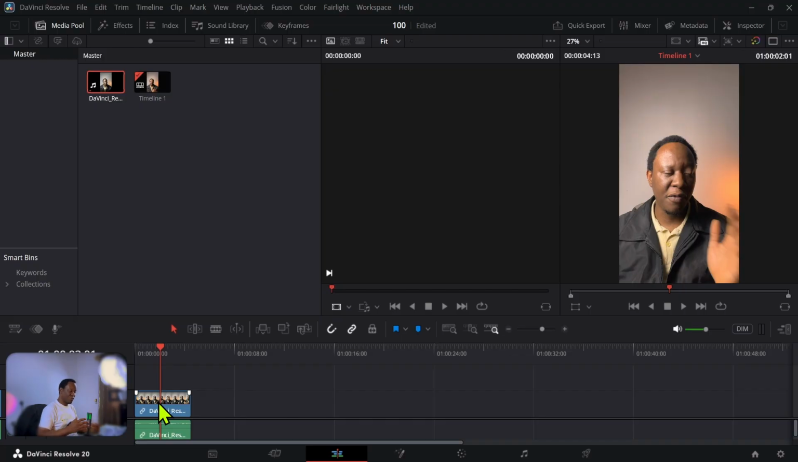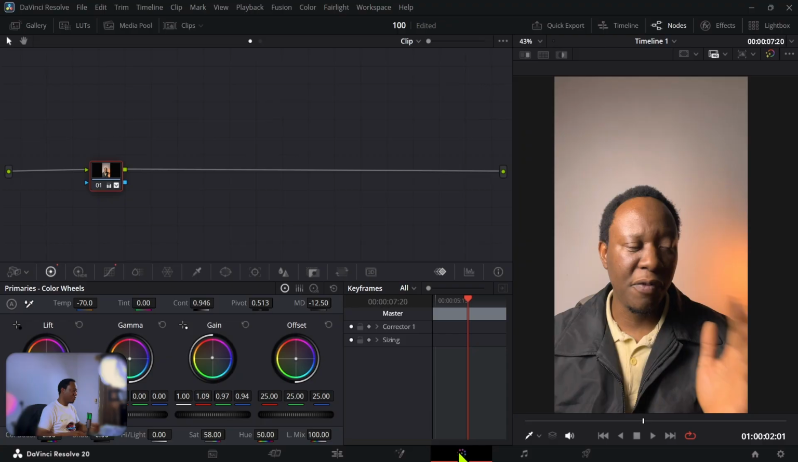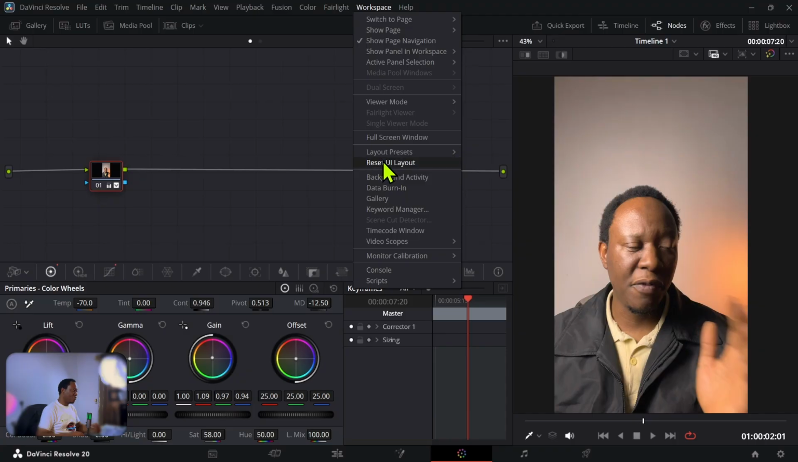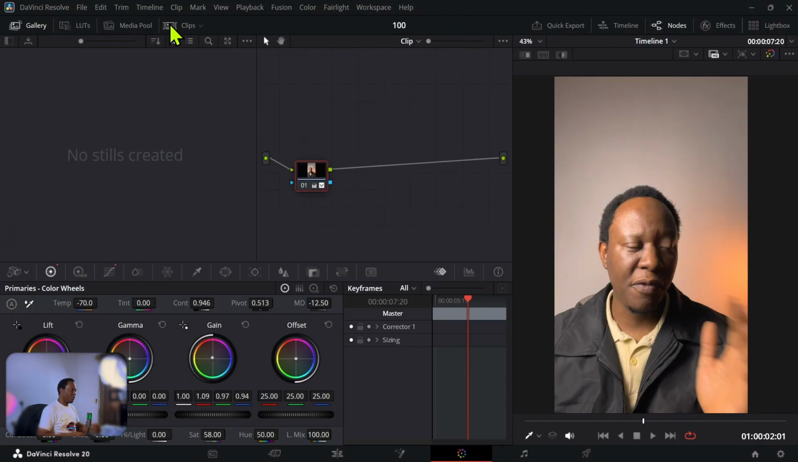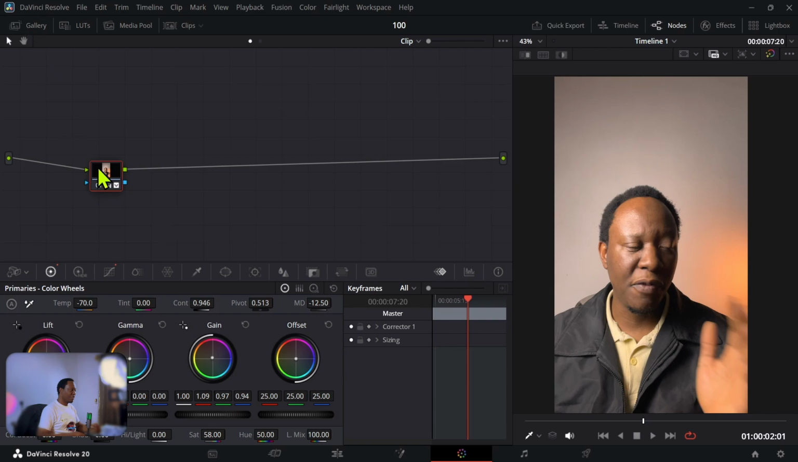The first thing we want to do is to head over to the color page. So I'll go over here at the bottom and click on the color page, and it's like this. In case yours is looking slightly different, I'll just reset the UI layout by going to workspace, reset UI layout, and I turned off the clip and turned off the gallery so we have a little more space here to work with.